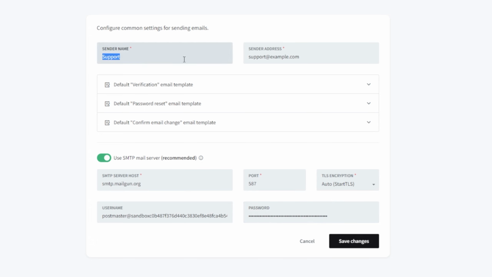And then we'll change the sender name to support@showcase. And then the sender address will actually set to this postmaster username here. And then we can click Save Changes. And now we can send a test email.